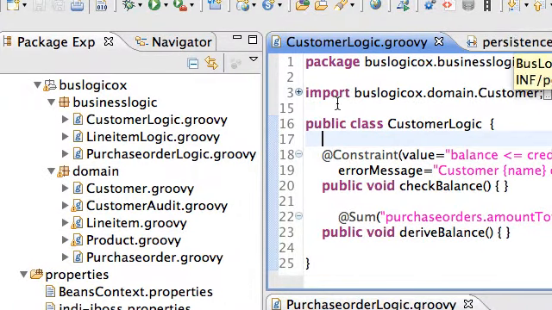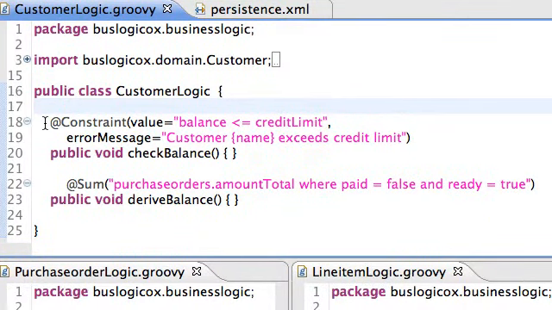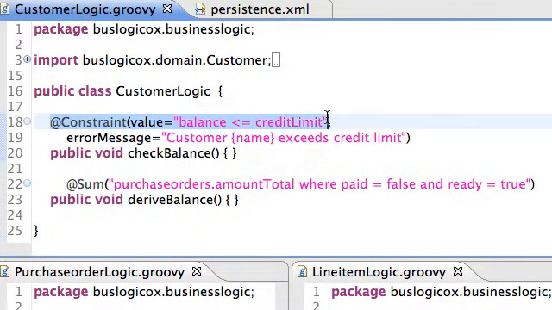ABL uses the exact same annotation-based approach for business logic. As you can see on the left, we declare a logic class for each domain. The logic classes are shown on the right. Let's look a little bit closer.